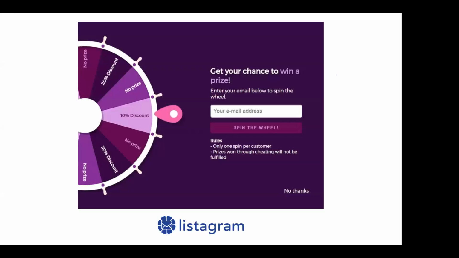So what is it exactly? Well, this is an example of a Listagram wheel. It's a pop-up opt-in form in the style of a roulette wheel that incentivizes your visitors to enter their email to win a prize. It's an email collection device, and so it connects to whatever email provider that you use. We've got quite a lot of integrations, and you can see those if you visit our website. We've got a lot of new ones, which I'll show you later.